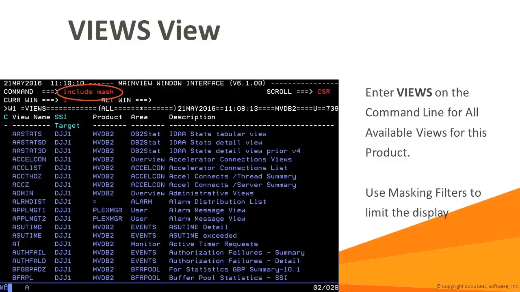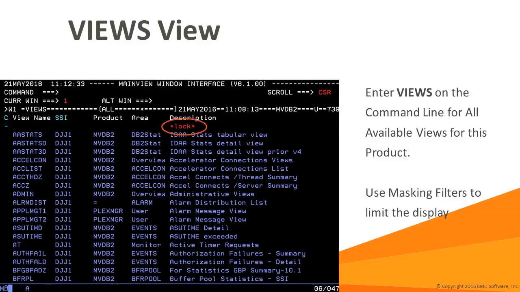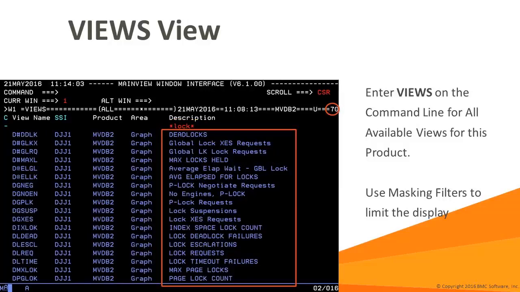Here we type inc mask and then press Enter. Then let's say we want to find all the views related to locking within MainView for DB2. We can enter our argument in the line below the label to filter the list of views. And here we can see a list of views matching the filters. At this point you can scroll down the list and hyperlink on the view name or specify additional filters to further restrict the list.